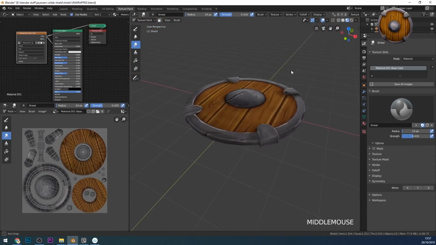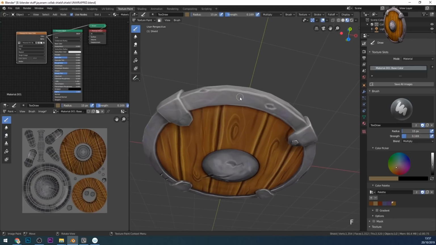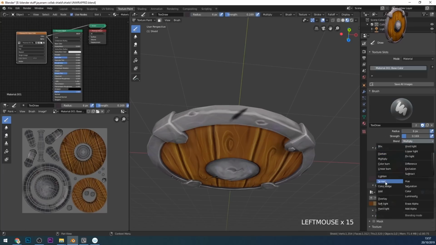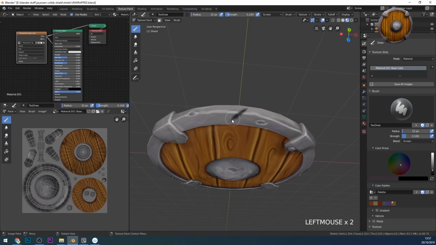I think we need a few more of these big chunky marks like that as well. I think that'll look good. It's probably a bit too dark for the top, so you can always go over with the screen to sort of null it out a bit.